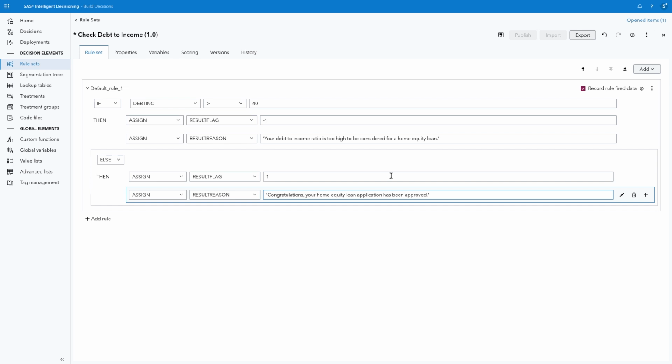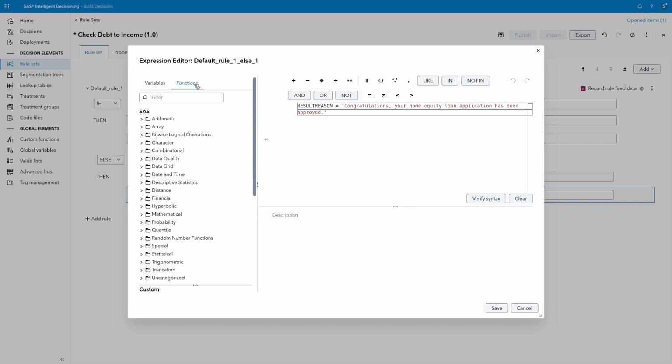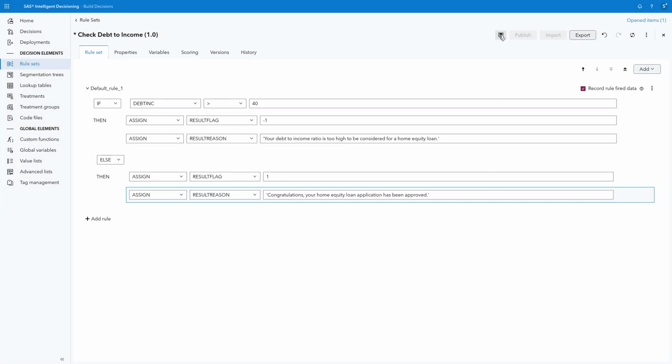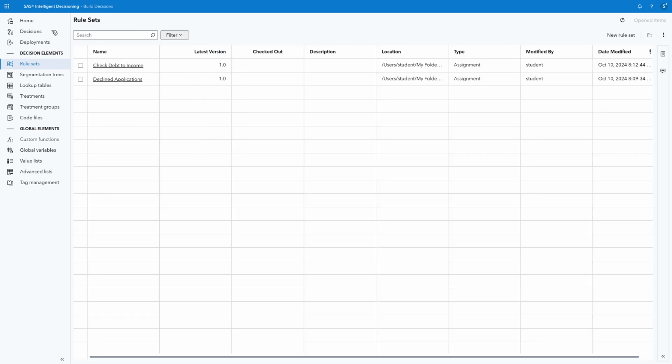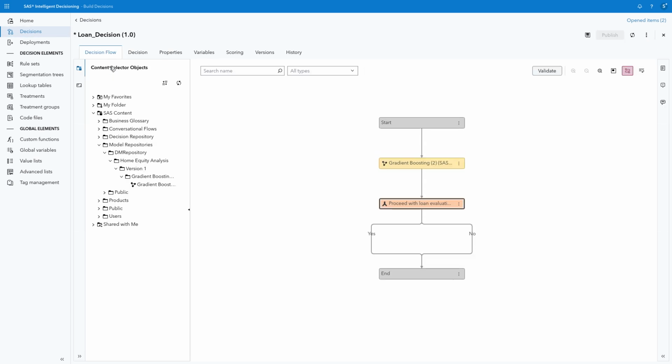Note that in this example, we are simply assigning a text string, but you can click the pencil icon to access the full expression editor. There you can build and validate more complex expressions using variables and functions. We're done, so select Save and Close. Select Decisions, Loan Decision to return to the flow.